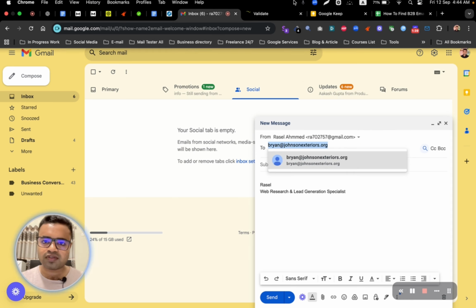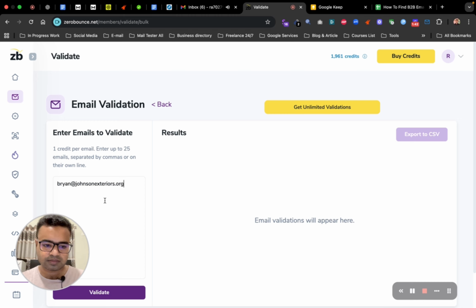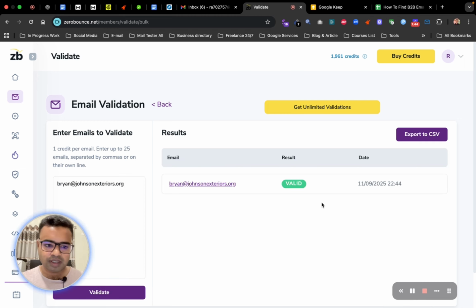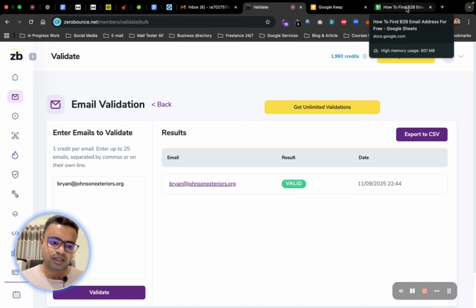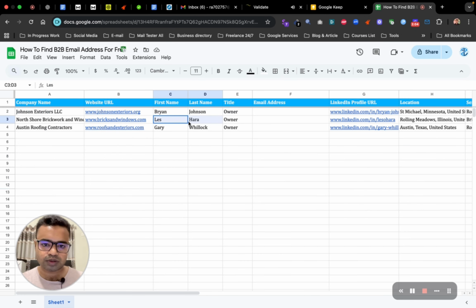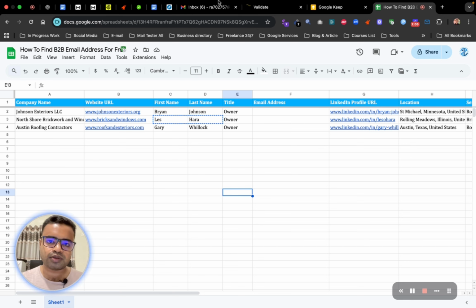So let's just verify whether it's valid or not. Yeah, it's valid. So I've been using ZeroBounce. It's been almost 6, 7 years. So yeah, pretty much their accuracy is quite good compared to any other email verification tools. So let's just do another and see how it goes.